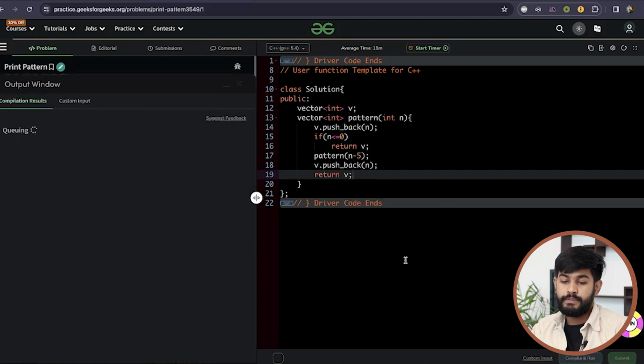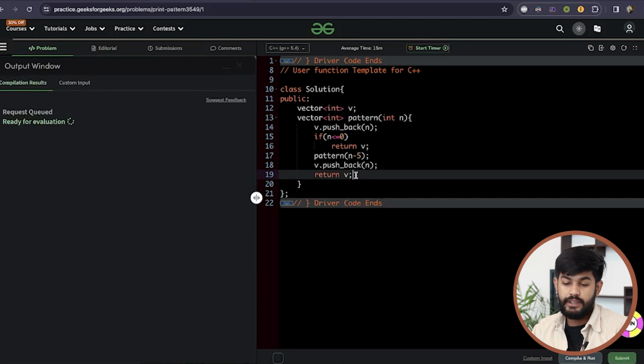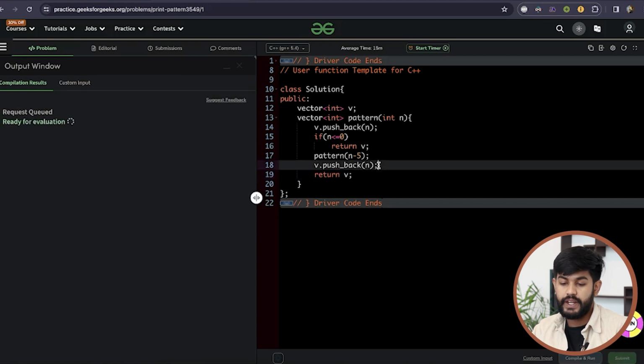Now just compile it and see how many errors we are making. It seems like no error is being made. Let's just submit and see if we can get an AC.